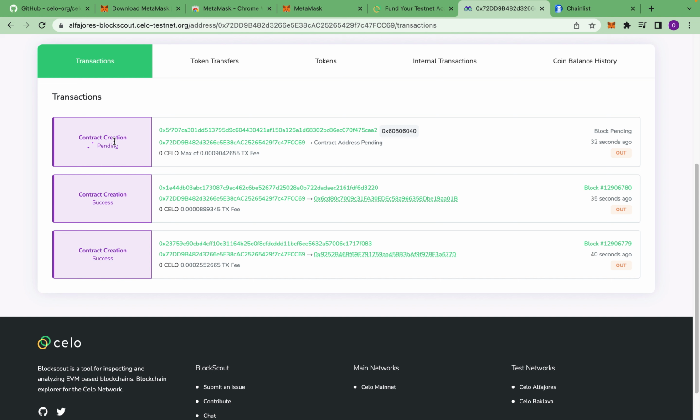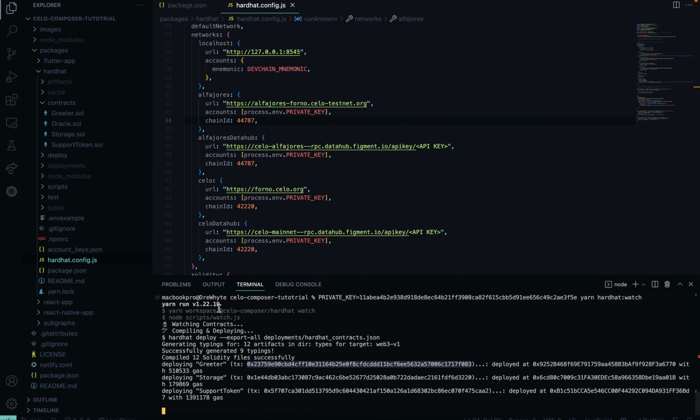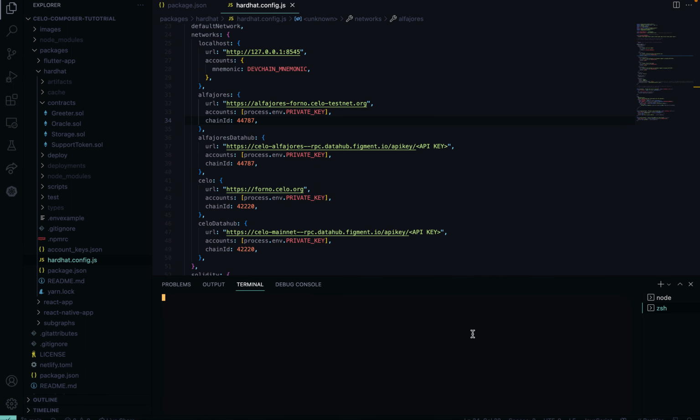In our upcoming videos, I will show you how you can verify your smart contract. Verifying your smart contract means that you're able to view the code and interact with it on the Celo blockchain. So here it's still deploying. That's awesome. So while that is happening, let us click on here.